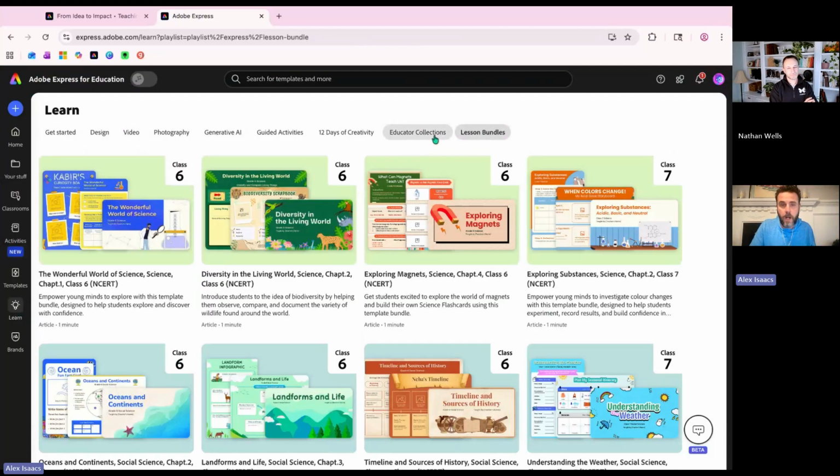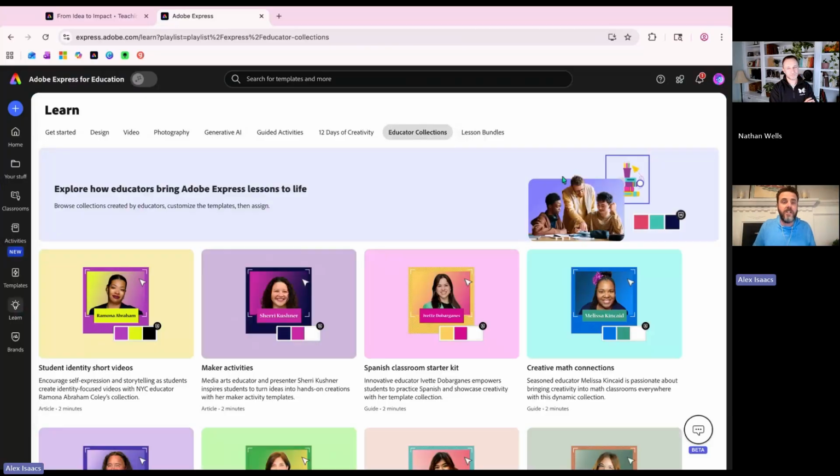And one other thing that I want to highlight that is fairly new are these Educator collections. Now, these are coming from individuals who just bleed Adobe Express through and through. They have made template sets that are available for educators all over the place. Minimal editing needed, but they are fully customizable.